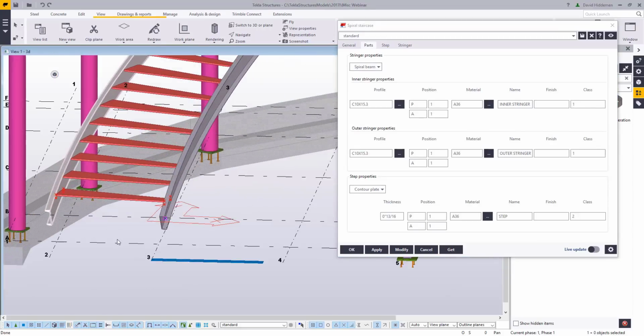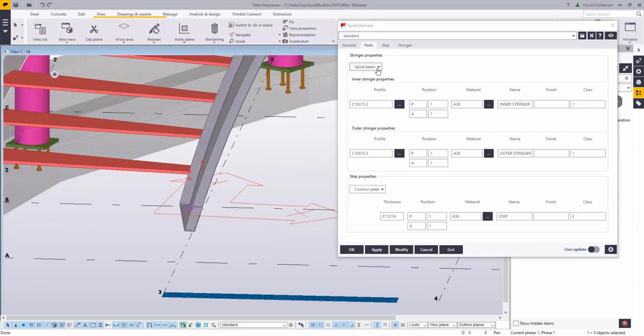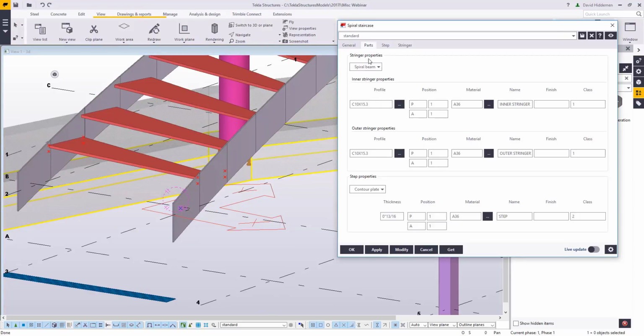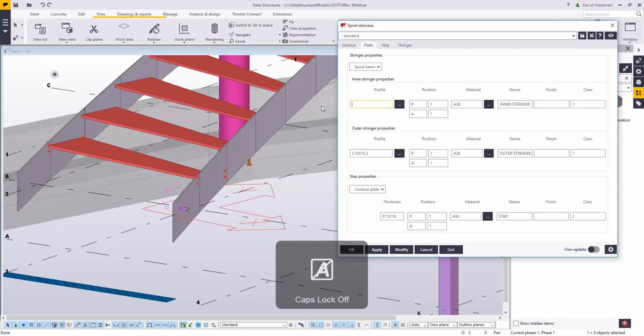We can switch this out if we want. Right now it's putting in spiral beam channels, but if I want to use a bent plate instead, again, it's just wrapping up those tools I showed you, but inside of this nice interface. I'm going to go with a spiral beam. Based on the designs, we're going to go with an HSS, make sure my caps are on, HSS 12 by 3 by quarter. I could also pick this from our catalog. Sometimes it's easier just to type.